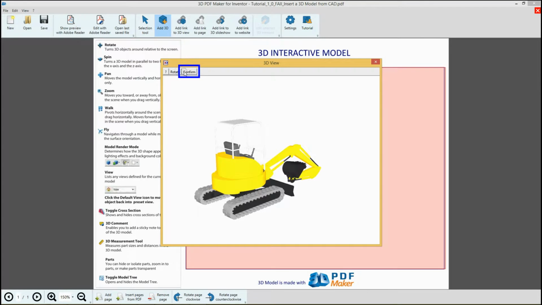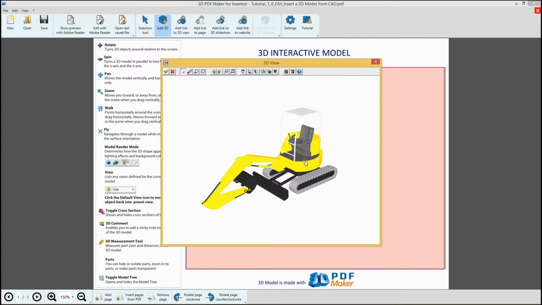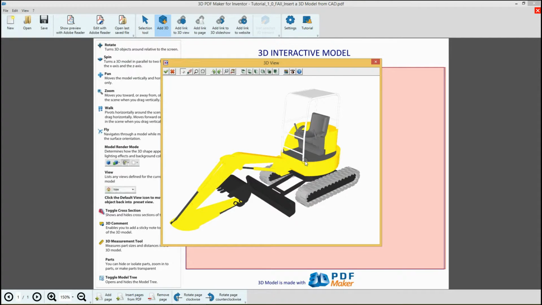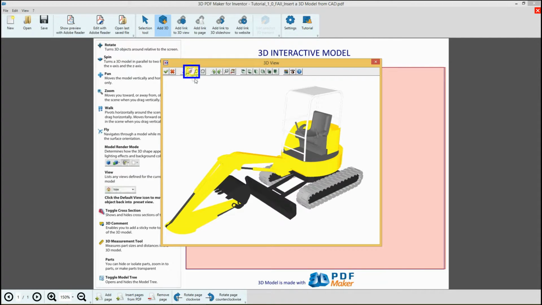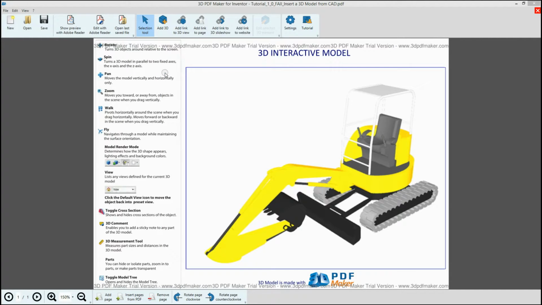Then press Confirm. Click in the 3D View dialog and rotate the model, zoom in with the mouse scroll wheel and center it with the pan button, the one with the hand icon. Finally, save it by clicking the green checkmark icon in the top left corner. The 3D model has been imported in the PDF file.